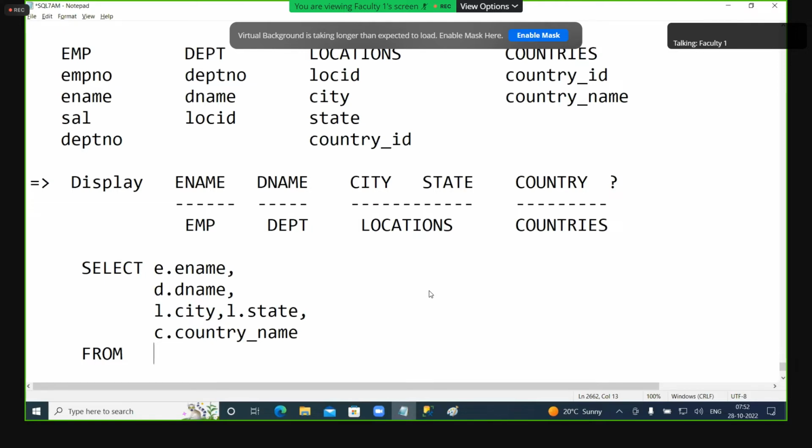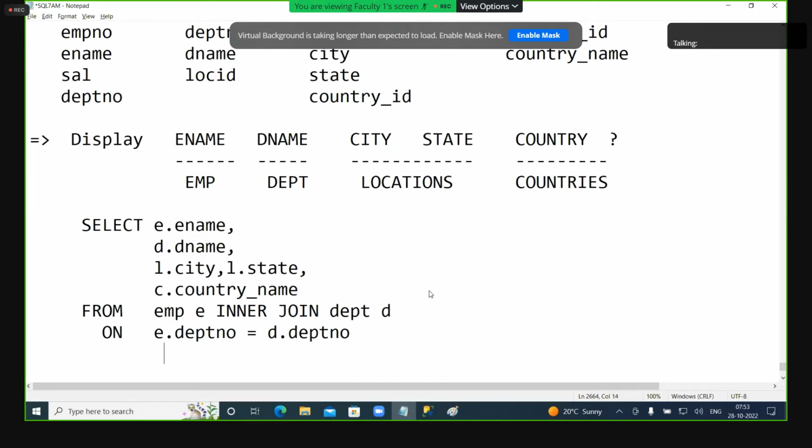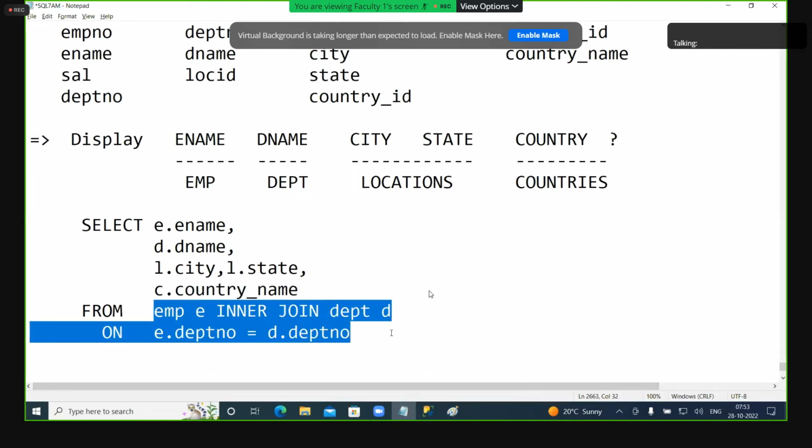From EMP E. Next, inner join department D. On what? So join these 2 tables. I want to get the department name. To get the department name, join this EMP table with the department table. E dot department number equals D dot department number. Okay? So join these 2 tables based on this condition.